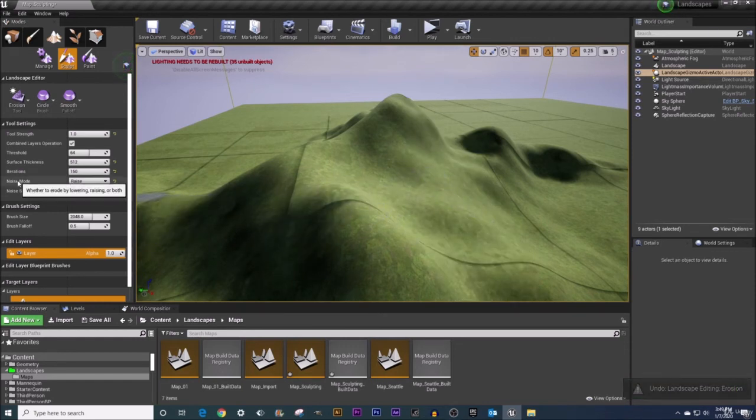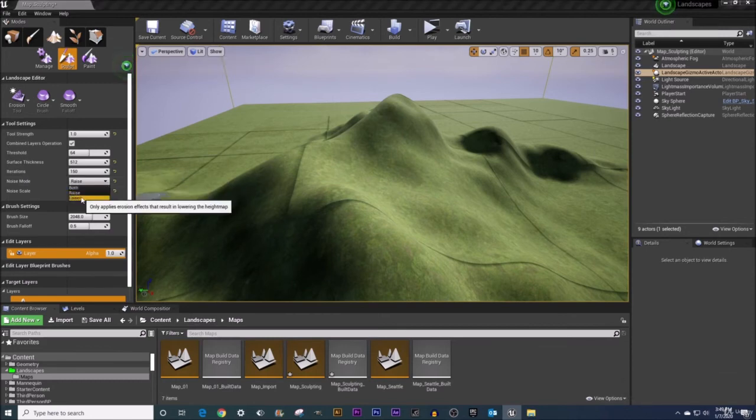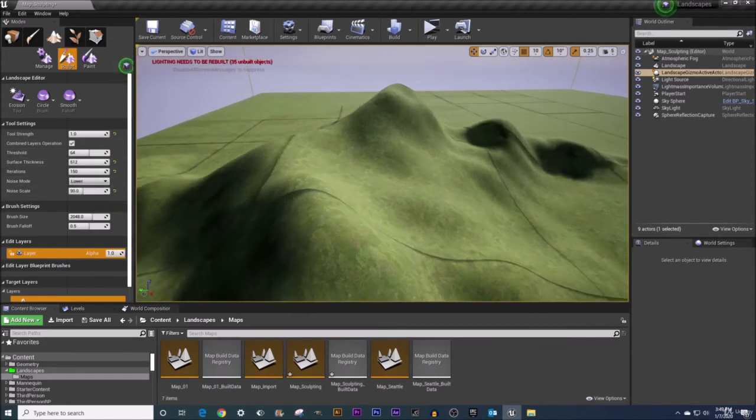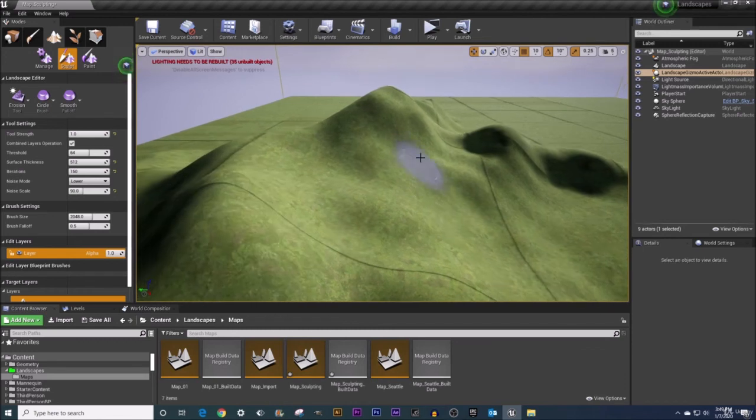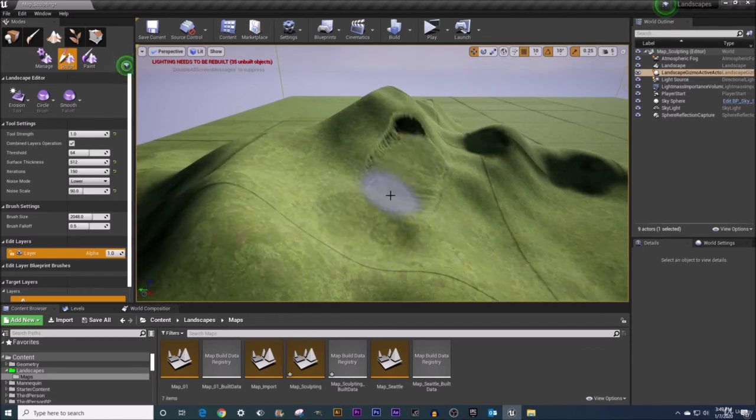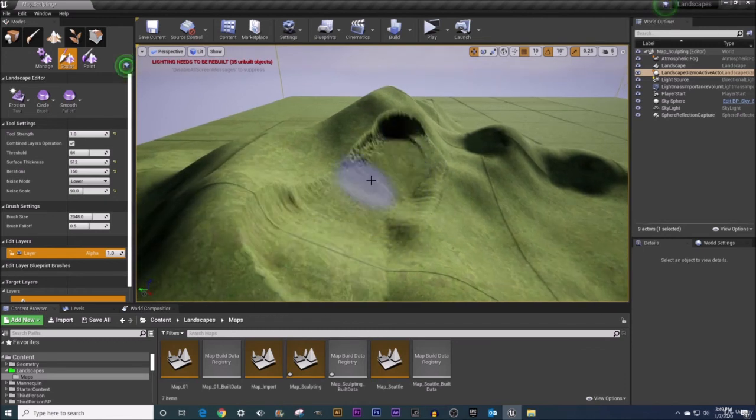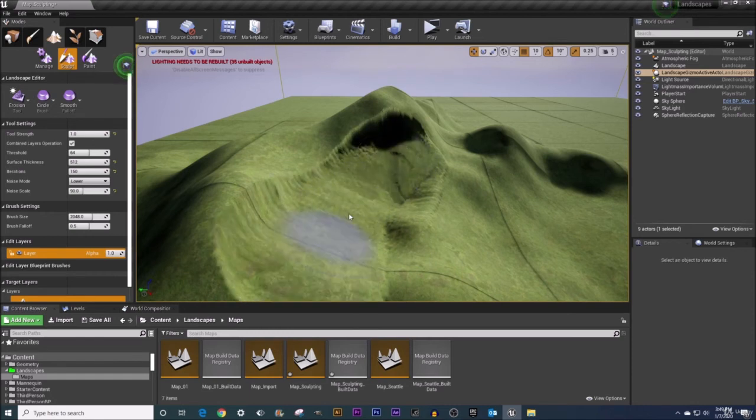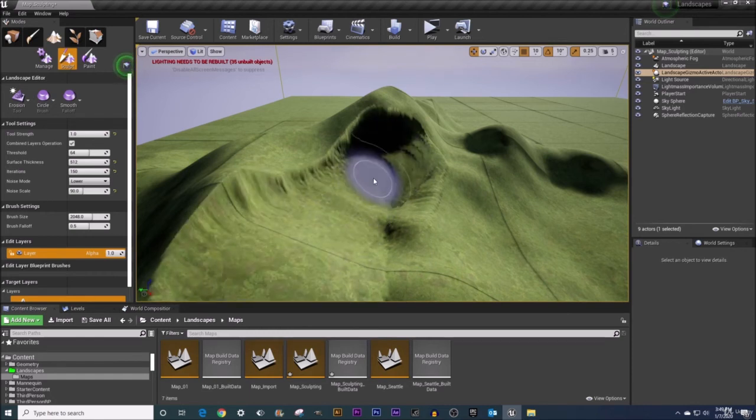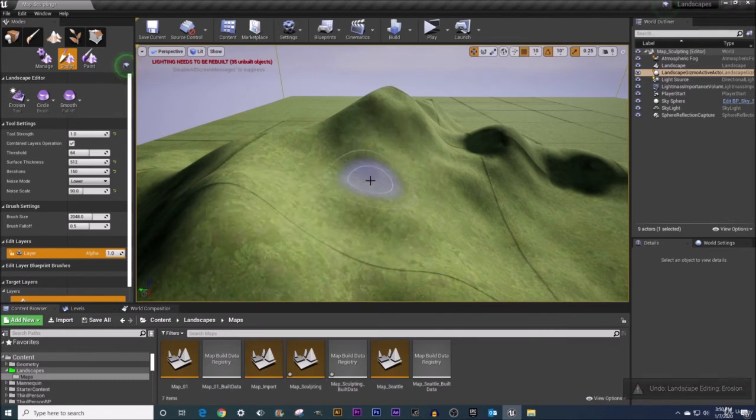Now, if I was to change my noise mode from raise to lower with all the rest of these settings being the same, now watch what happens when I rub in the side of a mountain. It kind of is sinking that portion of the mountain in. All right, let's do Control Z from there as well.